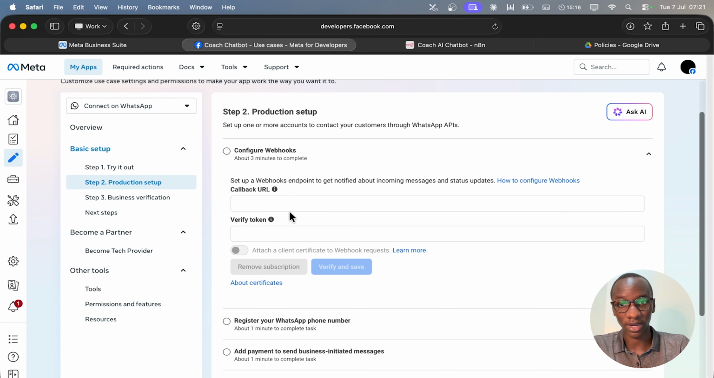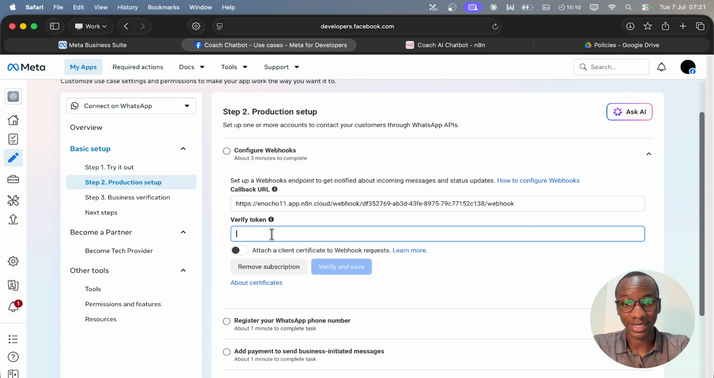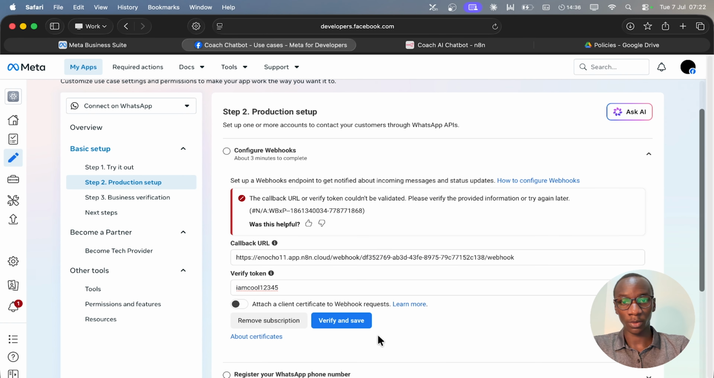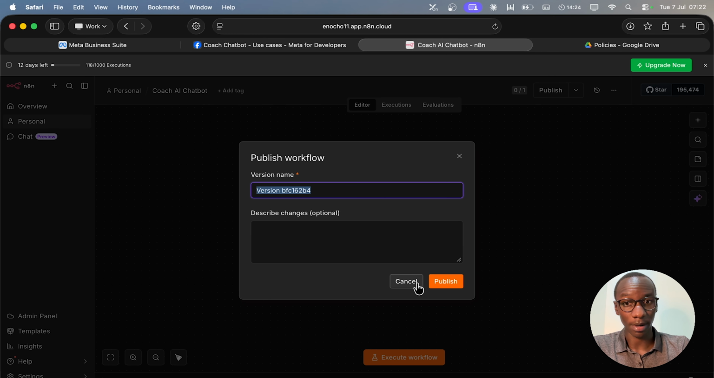and then come back into your Meta for Developers account and paste that over here as your callback URL, and then just enter a random string of text as your verify token. So I'll just enter "I am cool 12345", and then what you want to do is verify and save. And when you do that, you should get a little error, just like I got here, saying that the URL can't be validated. And that just means that your n8n project isn't live yet. So come back into n8n, leave this page over here and select publish.